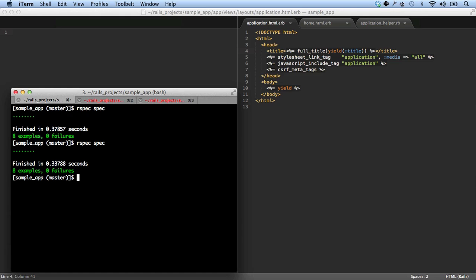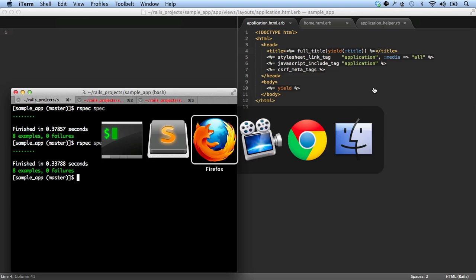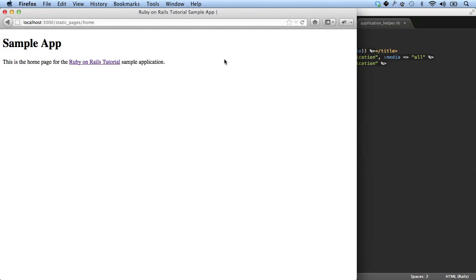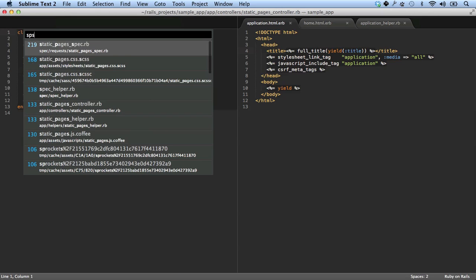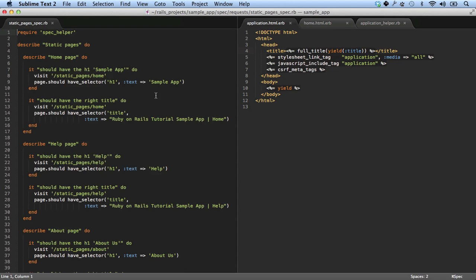And now we want to have a test for that situation that we just saw. We want to have a test for the home page. We want to say that if we leave off the page title, that we just have Ruby on Rails tutorial sample app without that vertical bar. So right now we've got home. So let's write a test. Remember, it's the static pages spec. And we want to add a test for the home page. We're going to say it should have the base title.